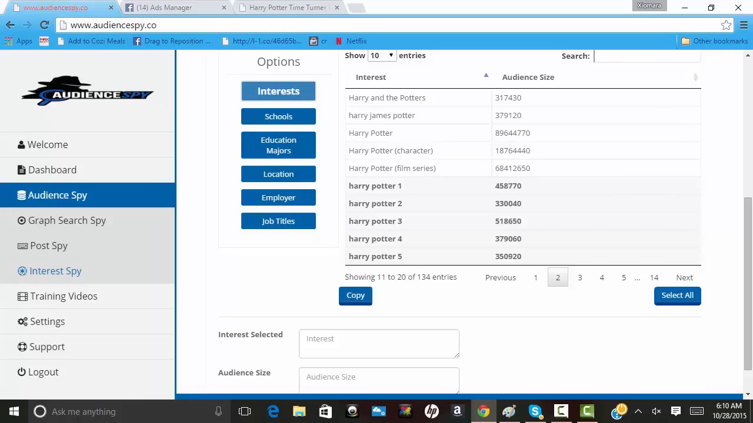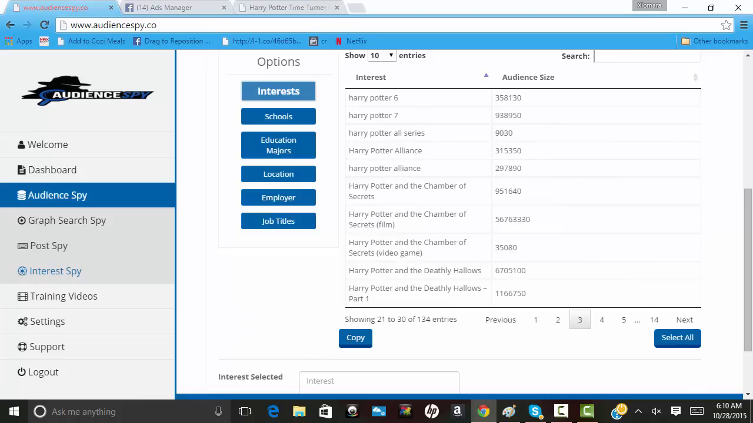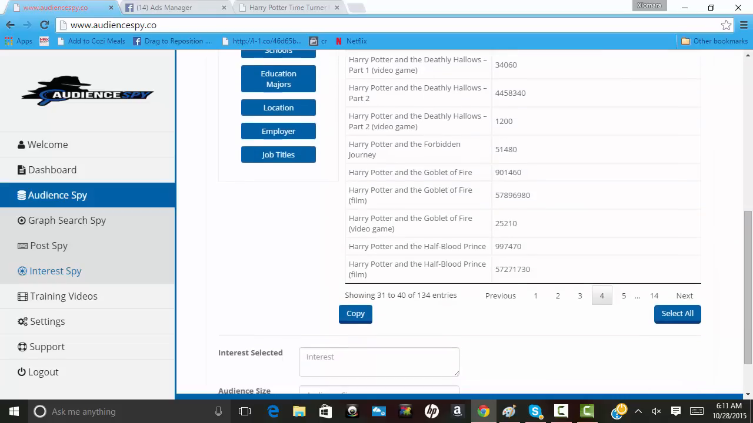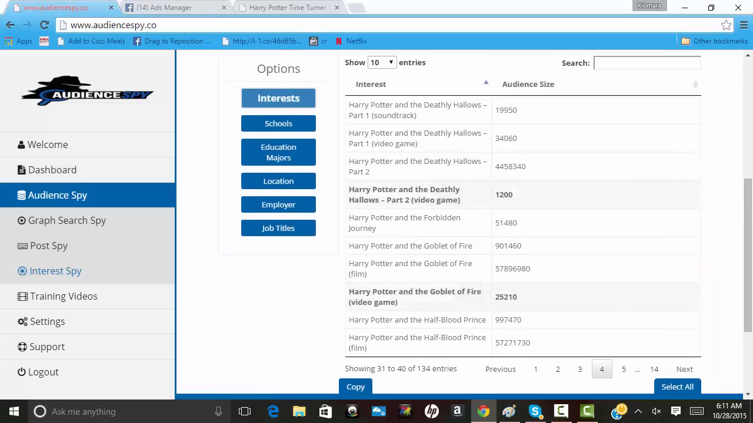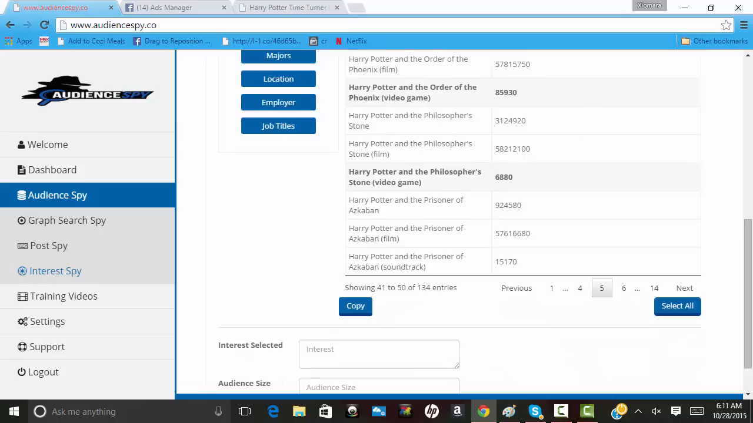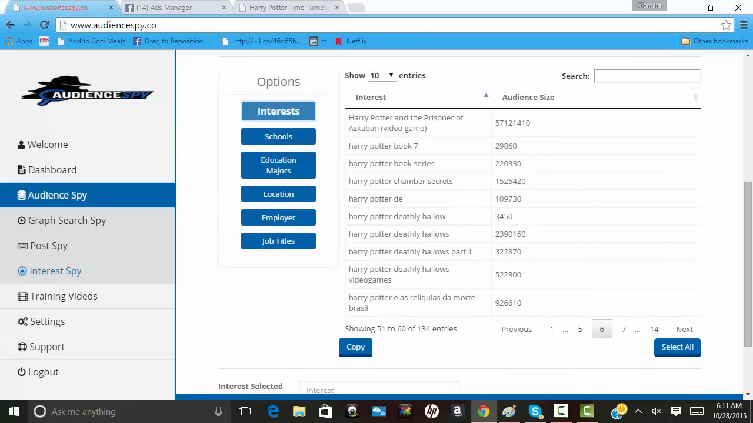And sometimes what I'll do with Audience Spy is I'll go for interests that have less than 1 million, because that way you stay super targeted. So I'll just do all this, Harry Potter, and I'm just kind of hand picking them. And it's up to you. You could actually hit select all and select everything on the page, but I usually like to go through and hand pick the ones. I'm just looking at the audience size. Once again, if it's a smaller audience size, I go for it. If it's too large, then I'll usually stay away from it. So I'll just do all these.